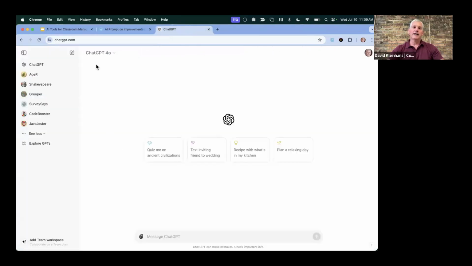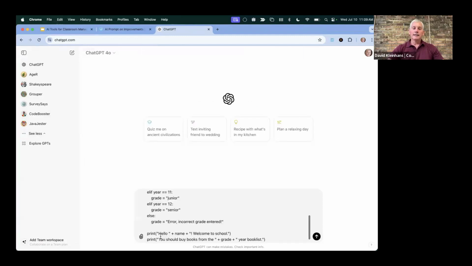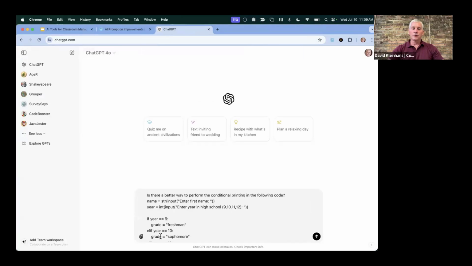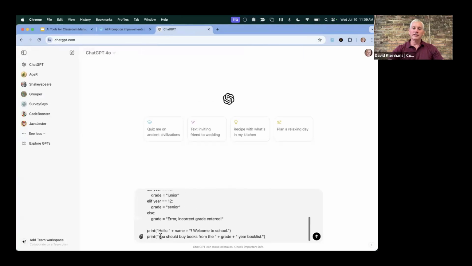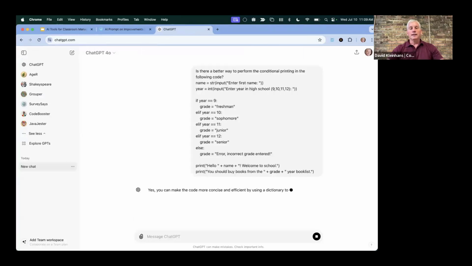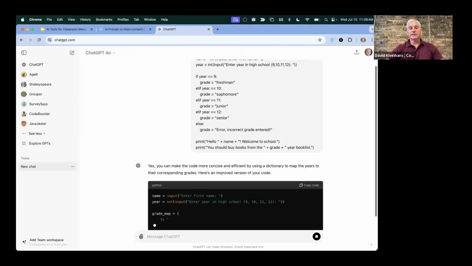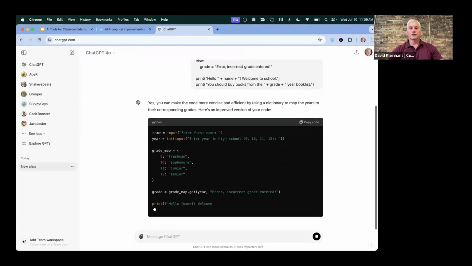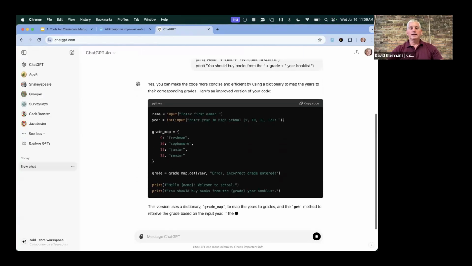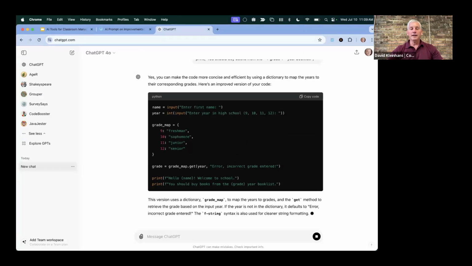You can see I'm in 4.0. I have some other bots, and I can talk about these later. These are custom built bots that I have to help for coding and different activities. I'll go ahead and I've just pasted in, is there a better way to perform this, and given the code. And then what the student gets back is, hey, yeah, you should use a data structure called a dictionary. And there's a key value pair.